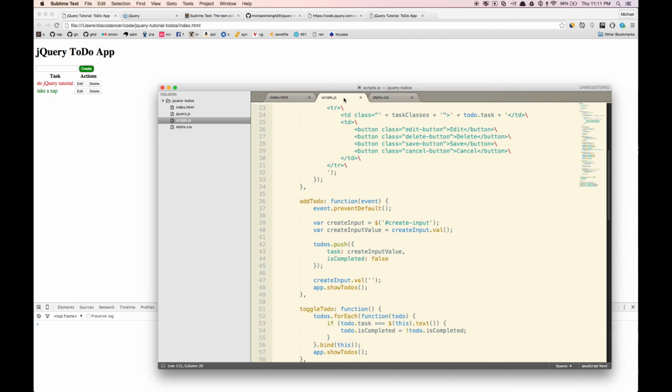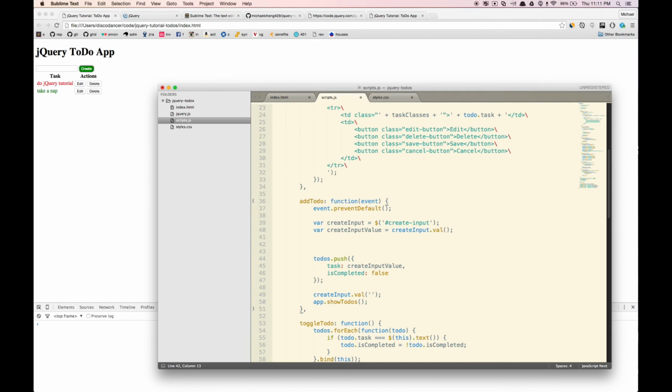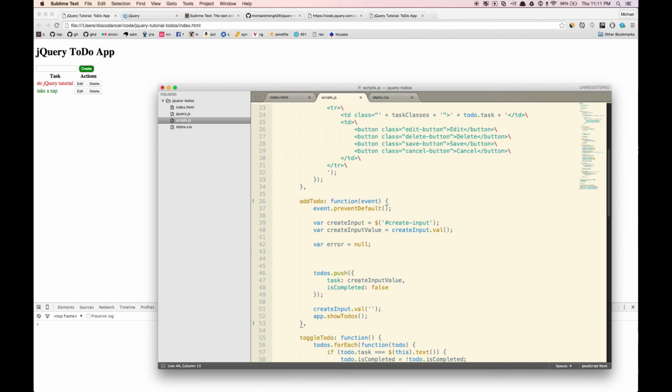So now let's add in our validation code. We're going to say before we push the to-dos into the array, we want to do some validation. So we're going to first initialize an error variable to be no. So we're assuming right now that there's no errors. And if there is an error, we are going to show the message.